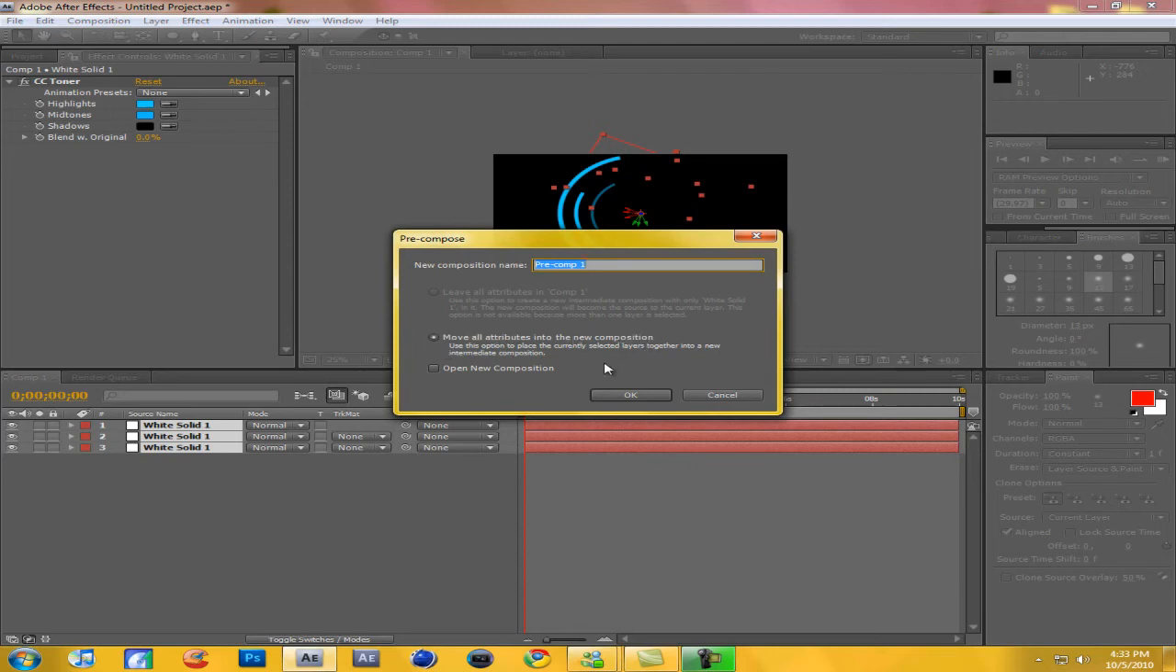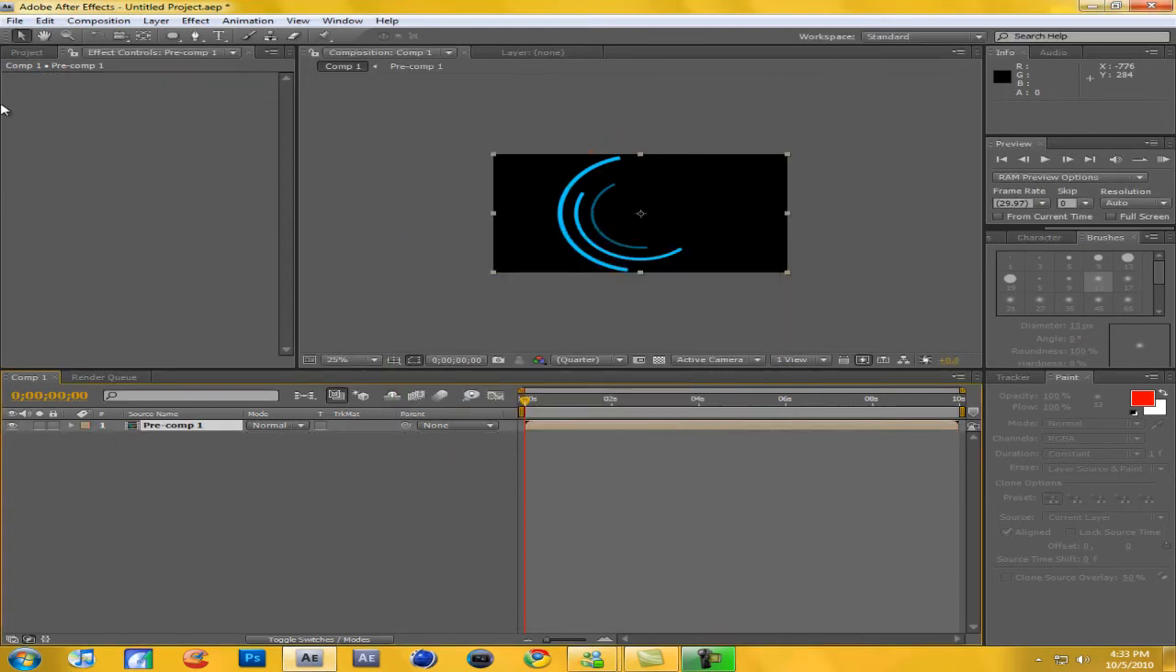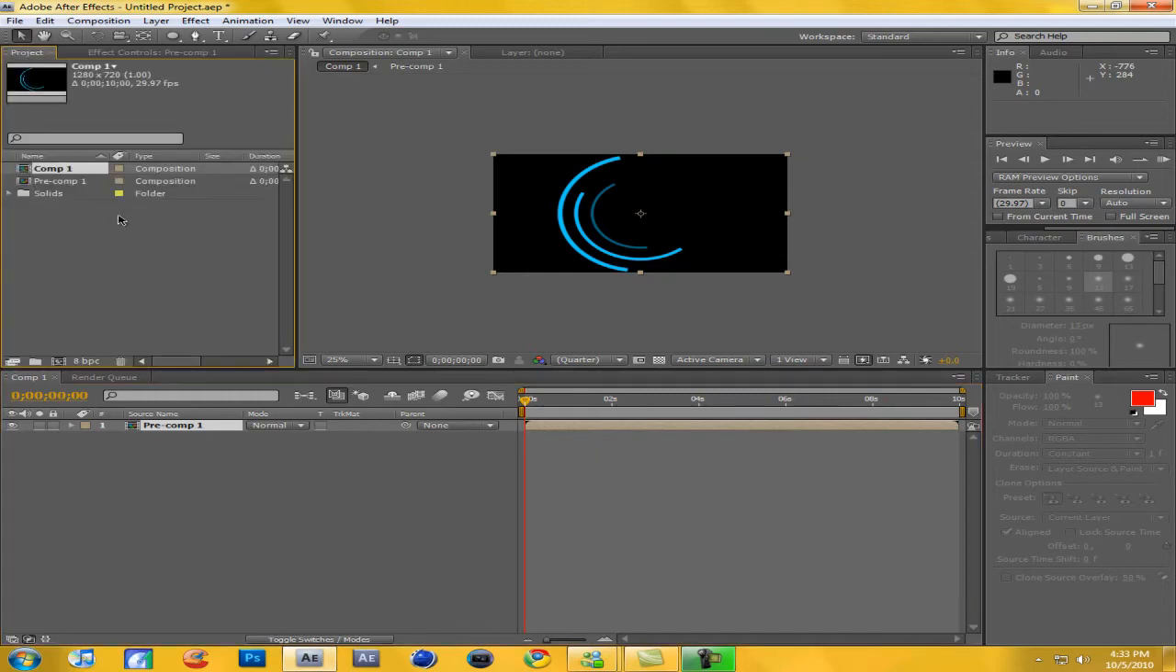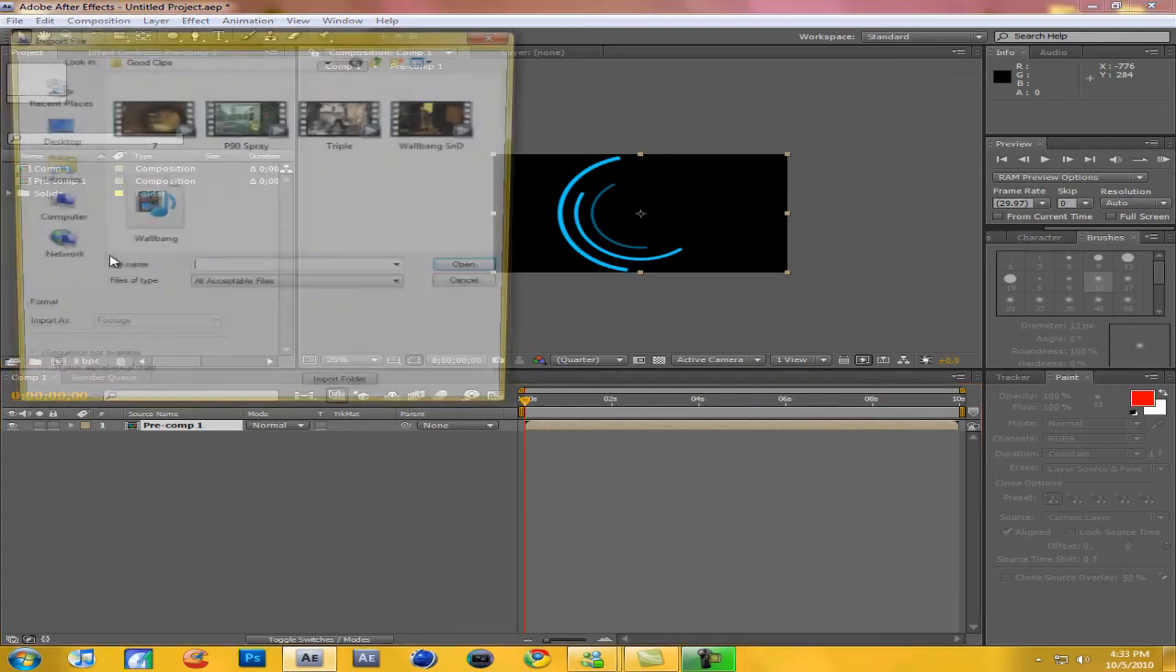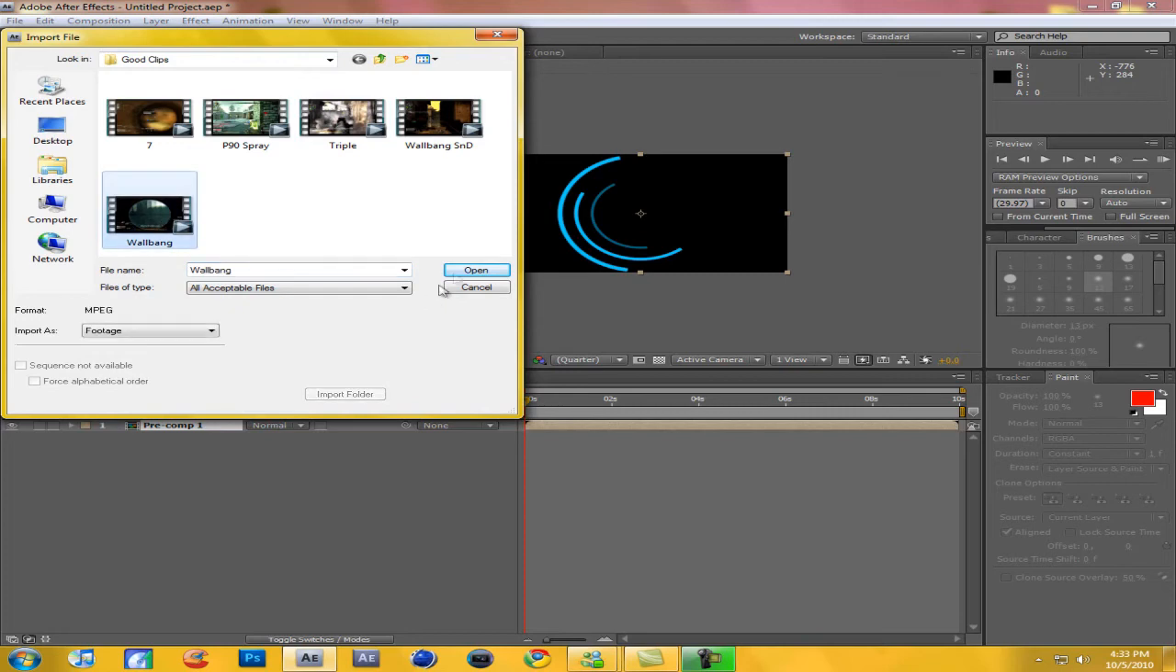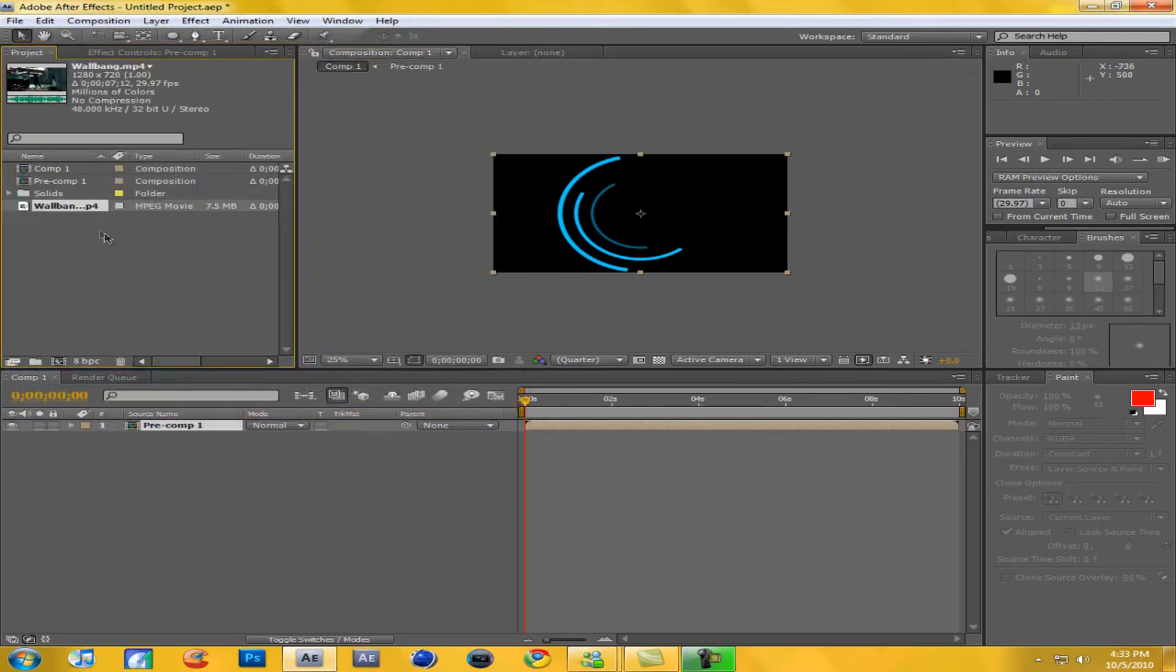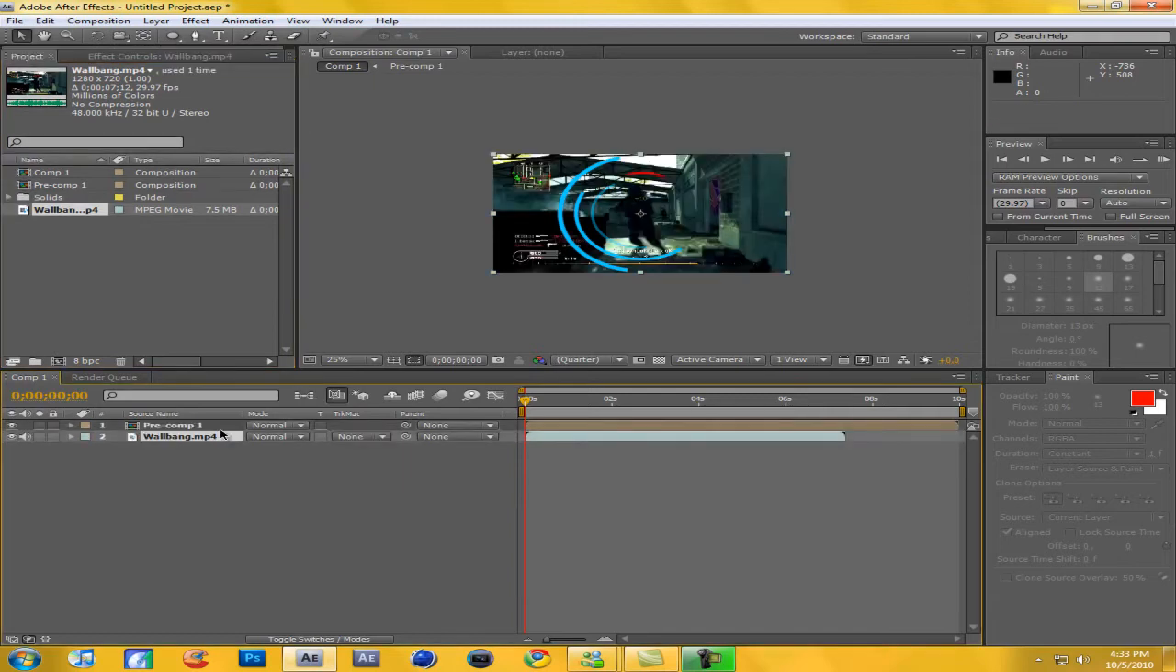Now what we're going to do is go to Project, and you're going to import your clip. Just double click in the project area, and I'll drag in this clip because this is the clip I used in the example. And now drag it into your timeline underneath the pre-comp. So now what we got is a little spinning target that just kind of chills.